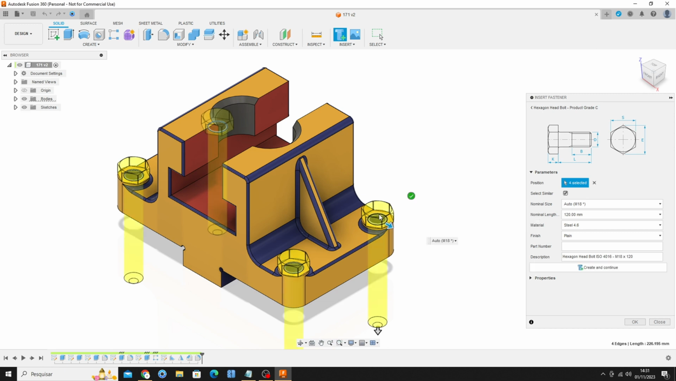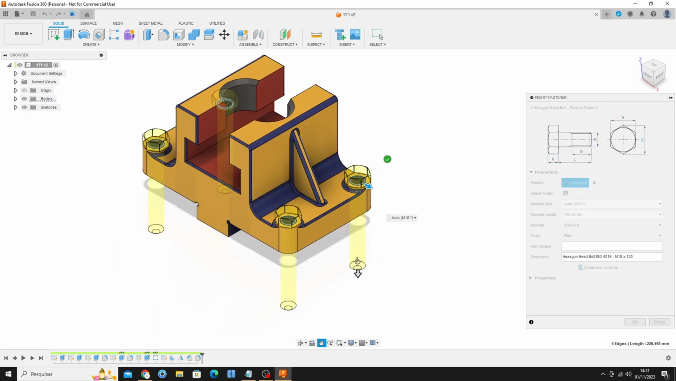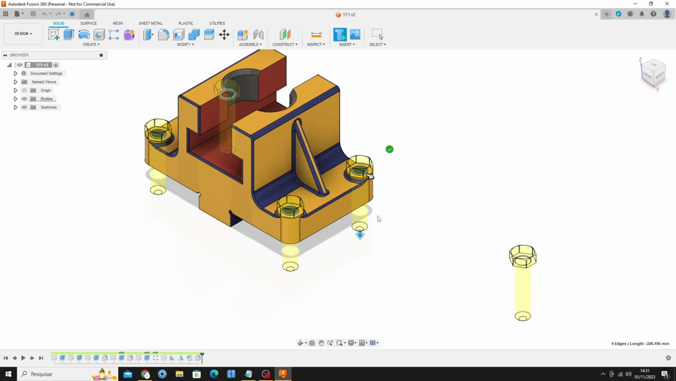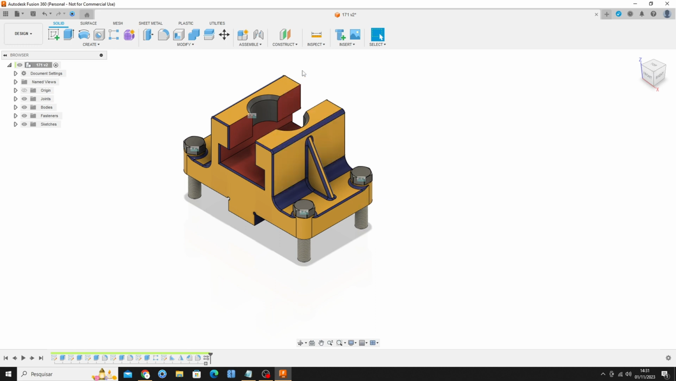So here I click here. We can change the length here. Okay. 80 millimeters is the minimum. And I will press OK. We have this. Now I will make the nuts.